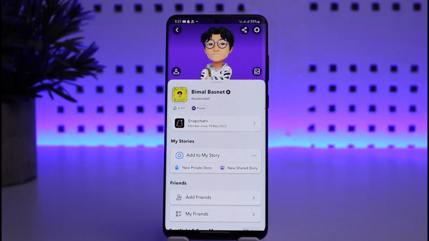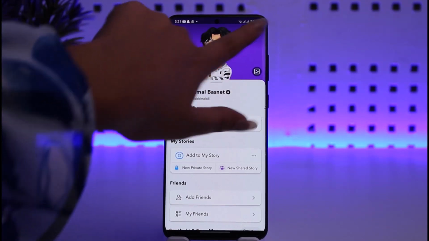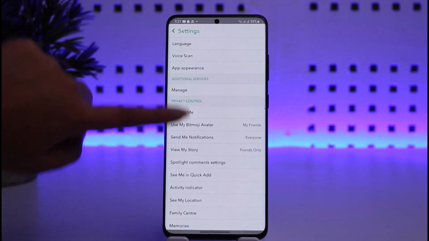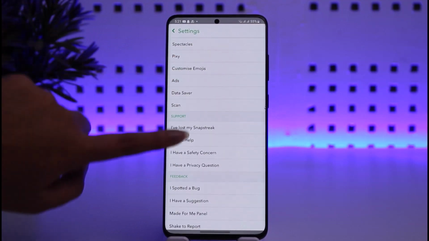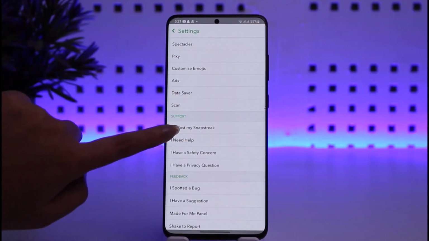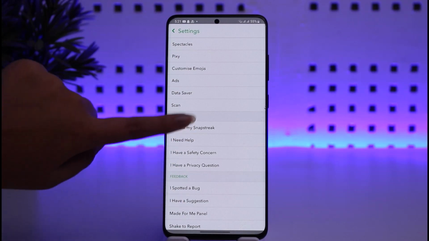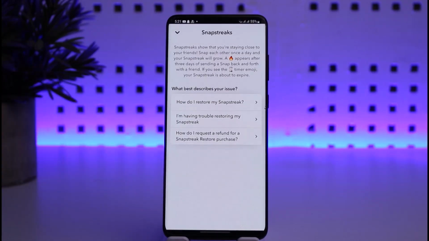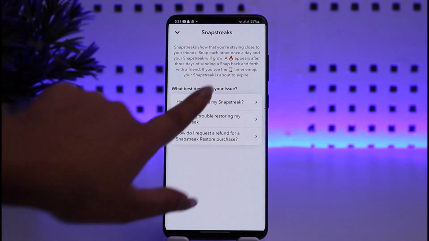If you would like to get them back, simply tap on this settings icon on top, and scroll down. Then you will have this option here in the support section, "I have lost my snap streak," because apparently many users are also having this kind of problem in Snapchat. So this is for the support. Here, as you can see, snap streaks.